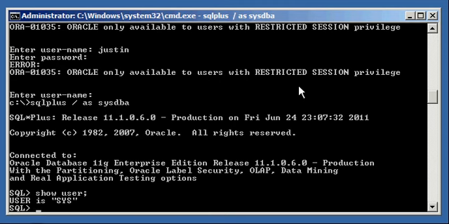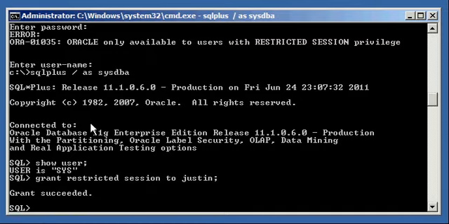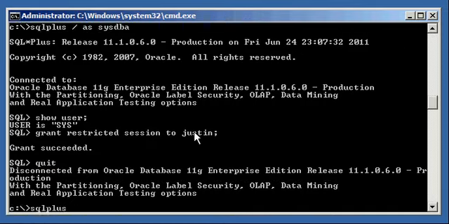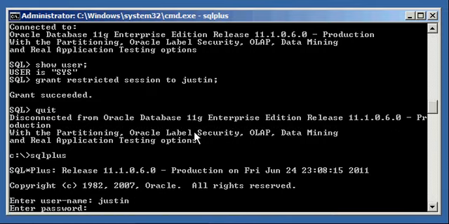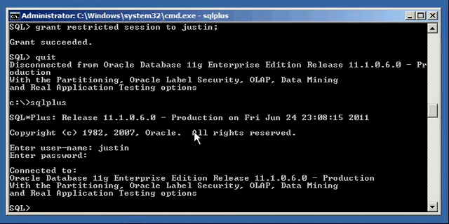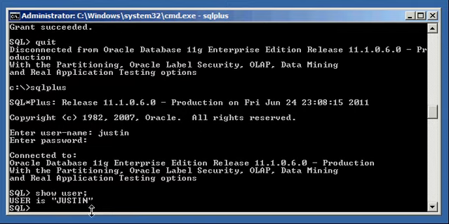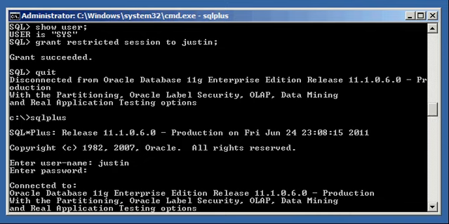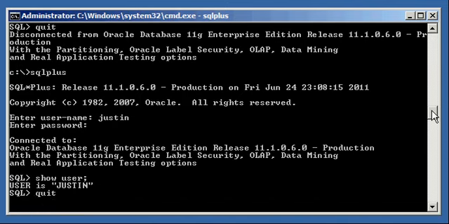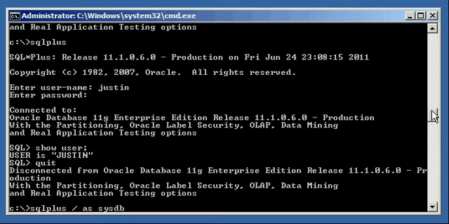So if it's me, the DBA, if I say grant restricted session, that's the name of the system privilege, to Justin, like so, it says grant succeeded. Now if I try to log in with Justin, as you can see, it succeeds, even though the database is in restricted mode, because up here I granted restricted session to Justin.